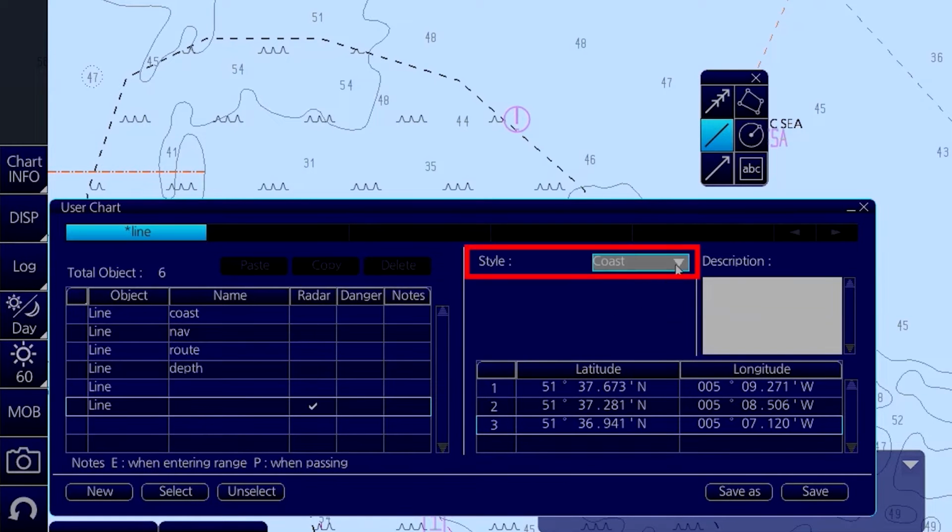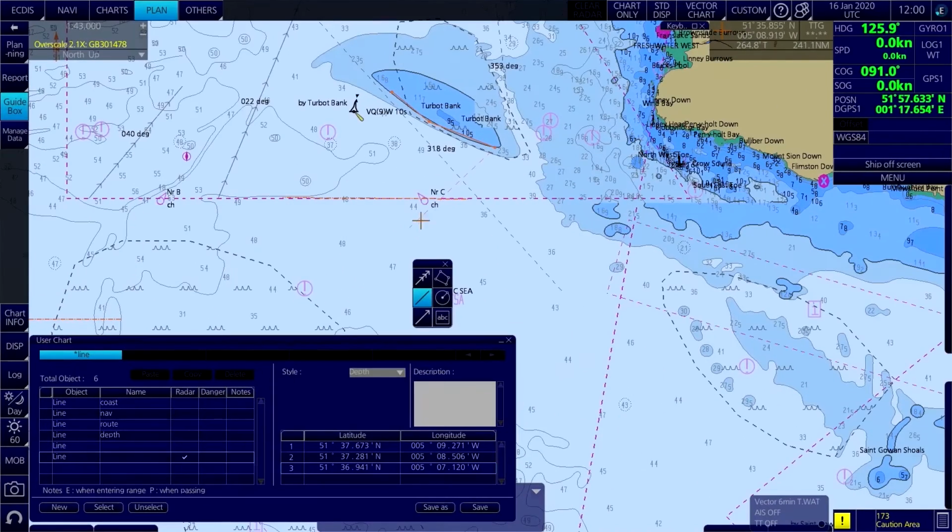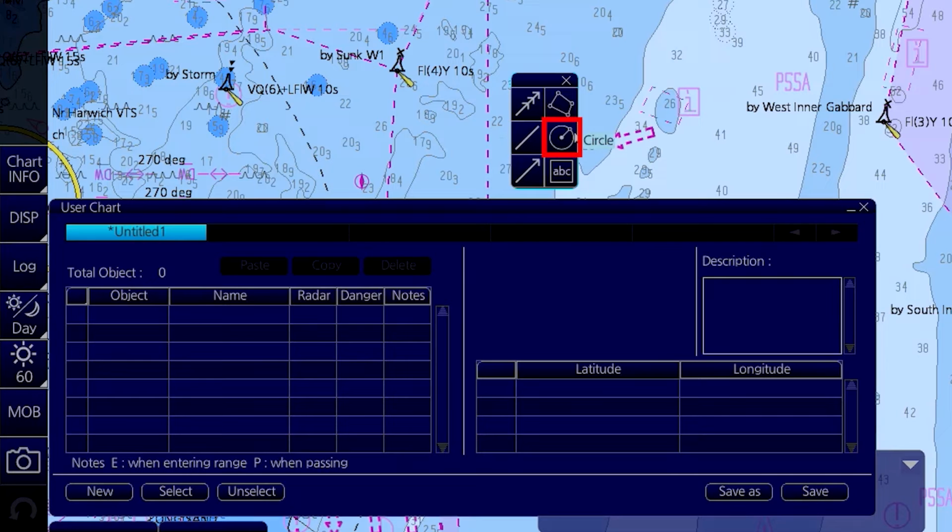And now to choose between the styles of line, we have to come down over here and select any style which we want, and then we can continue creating our lines. So that's it with lines also. Now in the same manner we can create other user map objects also.